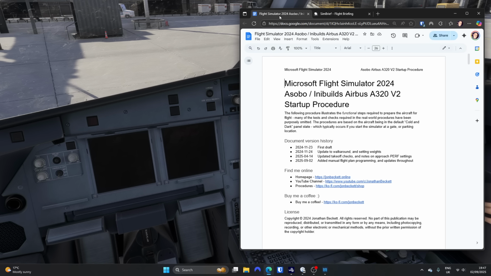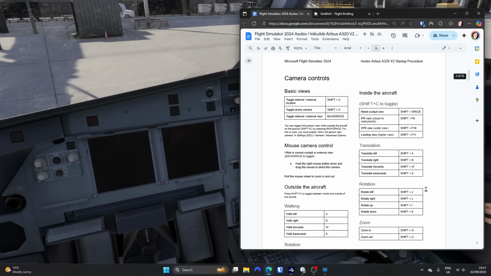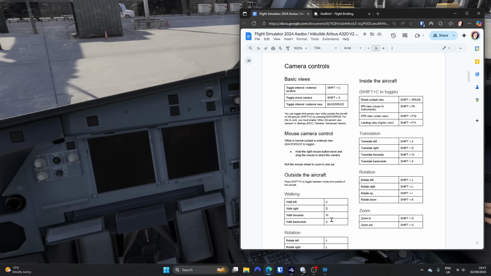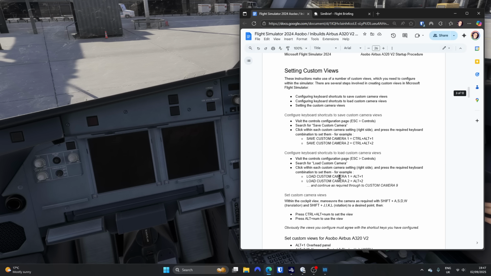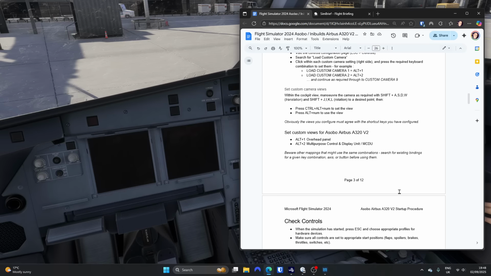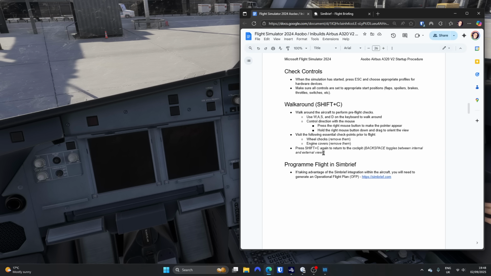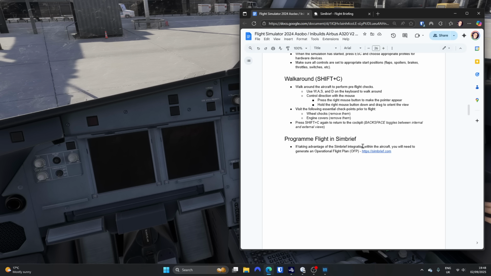If we go and look in a browser, this is the document. If we scroll down through it, it gives you a good view of the camera control keys in the simulator. It also tells you how to set up custom views, because they're really helpful with this aeroplane. And then it goes through doing the walk around, which we've just done. If you want to use Simbrief, you can, and I'm going to show you how to program the aircraft both with Simbrief and without it.